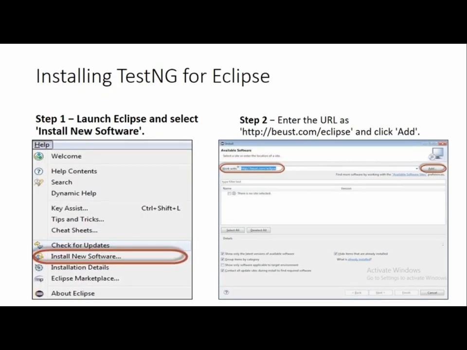So now for installing TestNG for Eclipse, the first step is to launch Eclipse and select Install New Software in the Help menu. So when you click on Help, you find Install New Software. You need to click on that. After clicking on that, you get an install page where you see Available Software, Work with. In that Work with field, just type http://beust.com/eclipse and then click on Add.